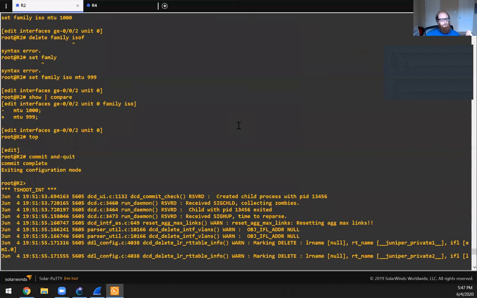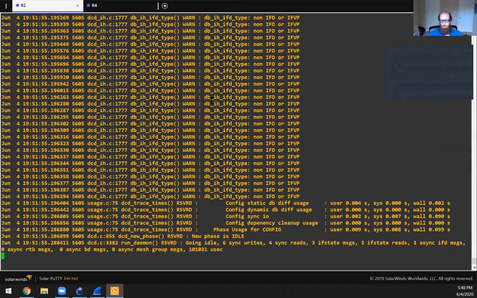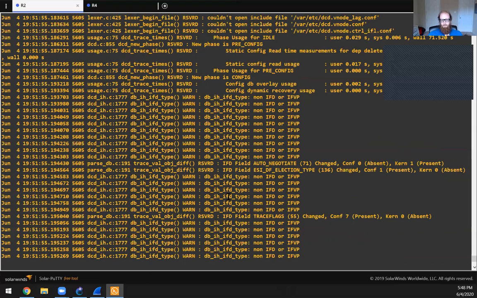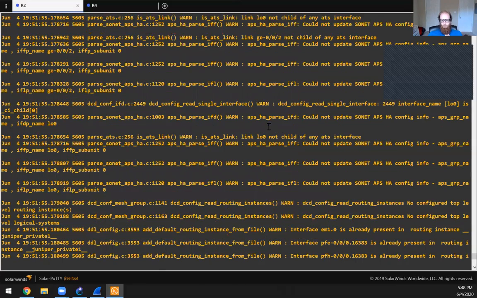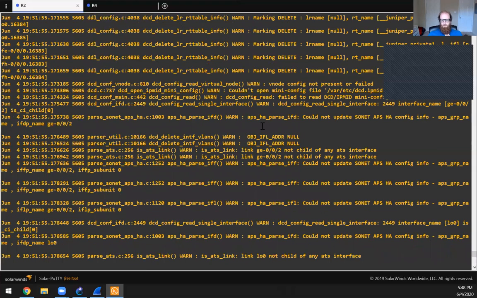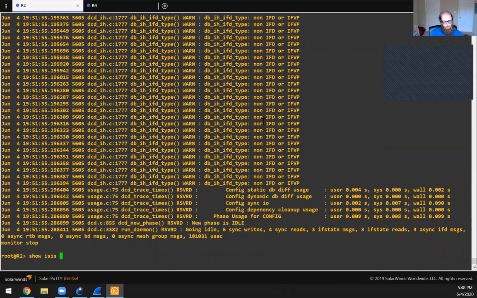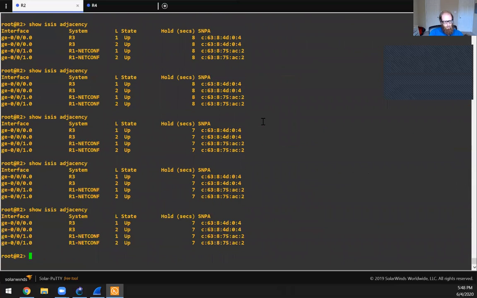Oh, you know what? I think we're getting that data because of my automated script. No, I don't have a script on here. I have a script on R1 only. Okay, so I'm not sure what this data is, but I don't see anything particular to ISIS, which is what I was wondering if there would be messages for. So there aren't any, so I'm going to do a monitor stop. Okay, and then a show ISIS adjacency. Oops, but it looks like it's still not coming up for some reason.